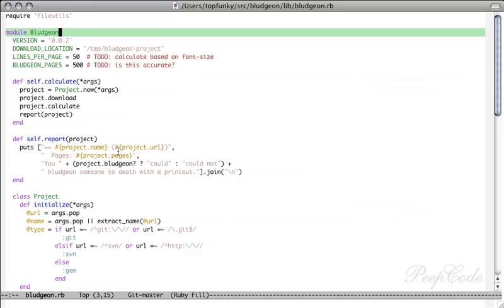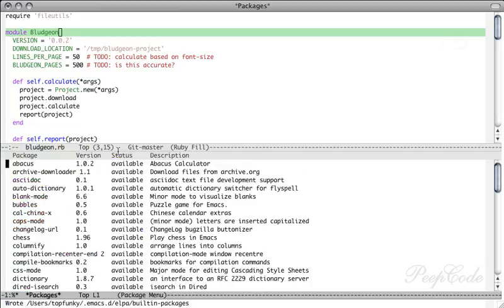ELPA is the Emacs Lisp package archive. It's similar to other package managers like apt-get and RubyGems. To invoke it, press Meta X package list packages. Review the list of packages. Press I to mark the package under the point for installation. Press X to perform the installation of all marked packages.